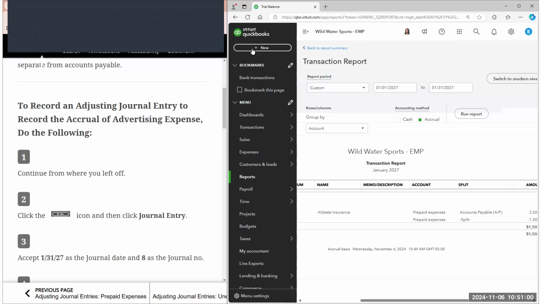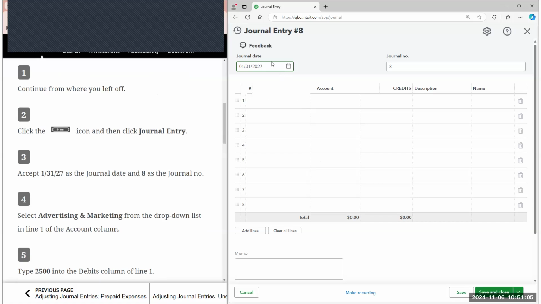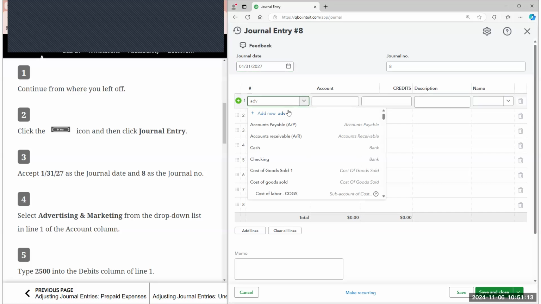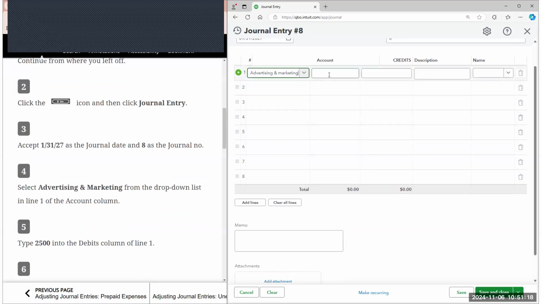So we continue where we left off. We open the navigation bar, we select new, we click journal entry, we accept the date of January 31st, 2027, and the journal number 8 is already there. We select advertising and marketing from the drop-down list, and we type 2,500 into the debits column. So 2,500.